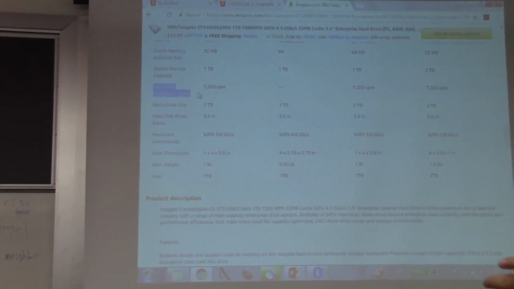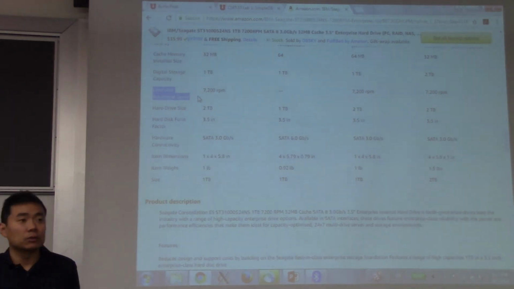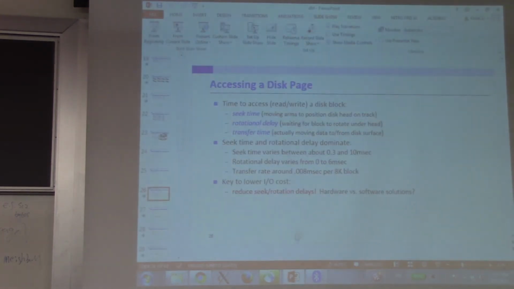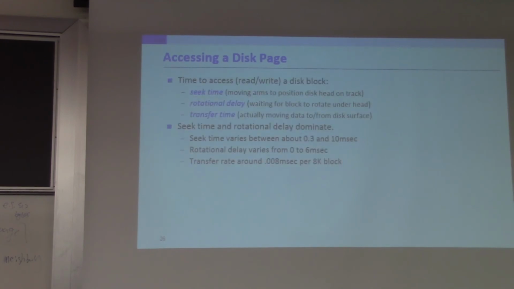This is a very important parameter they always highlight. And that's the parameter you want to pay attention to. Why this is important, coming back here, is that value determines your rotation delay, RPM, rotations per minute.